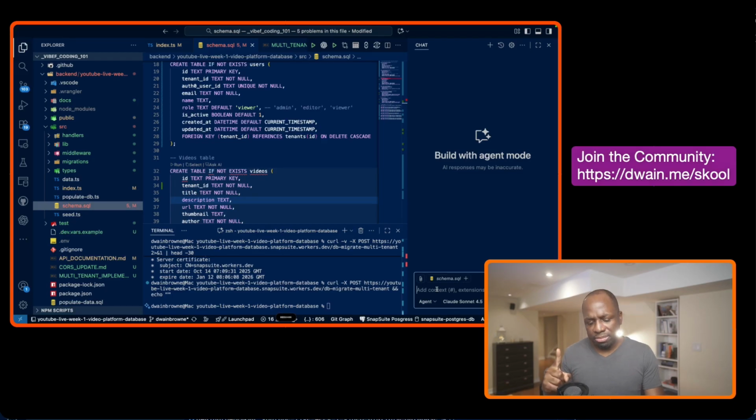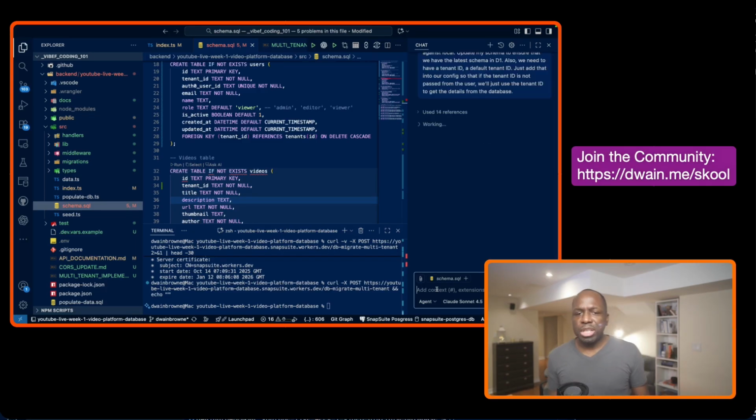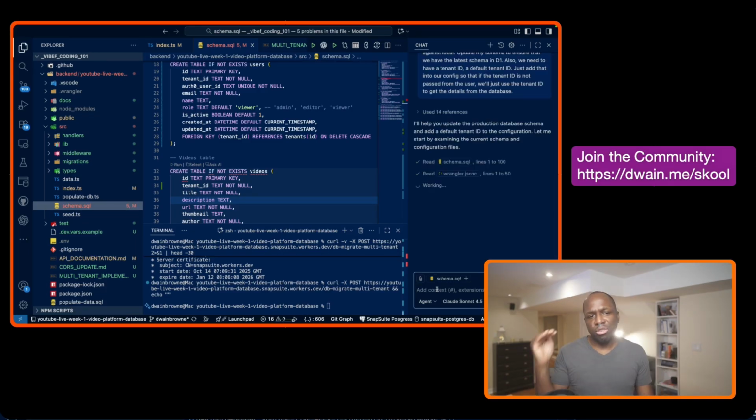And also, we need to have a default tenant ID. Just add that into our config so that if the tenant ID is not passed from the user, we'll just use the default tenant ID to get the details from the database. Because I think what's happening is it tends to run against local as opposed to running against the cloud. I think that's what's been happening. We had this problem before.